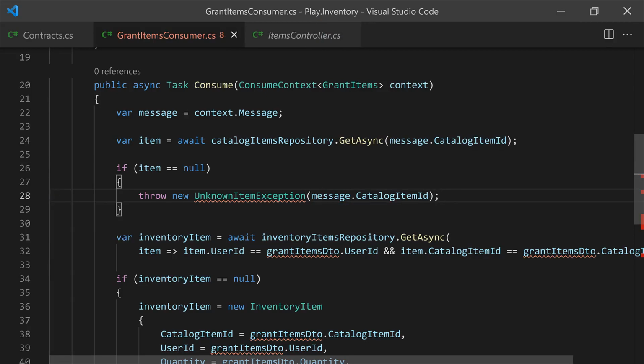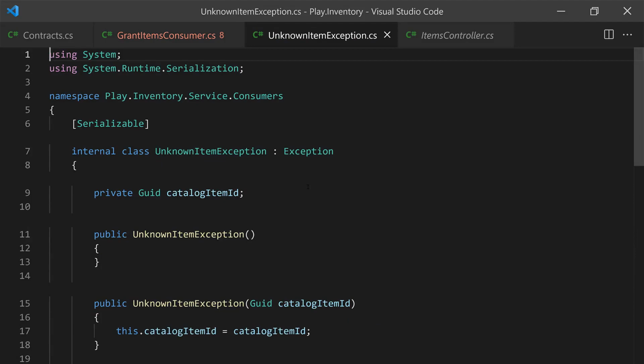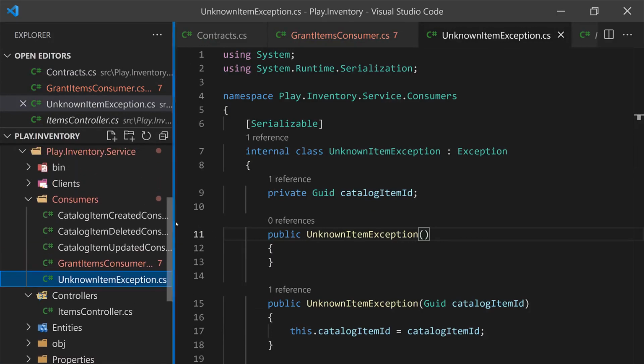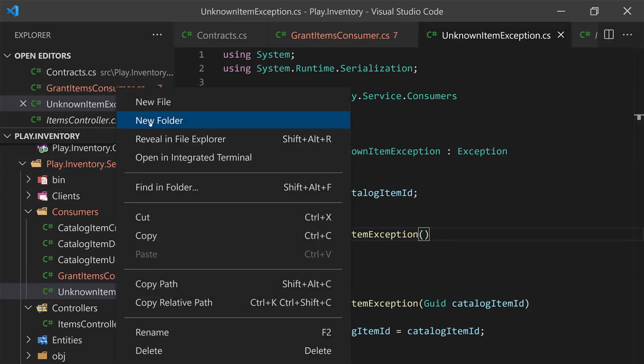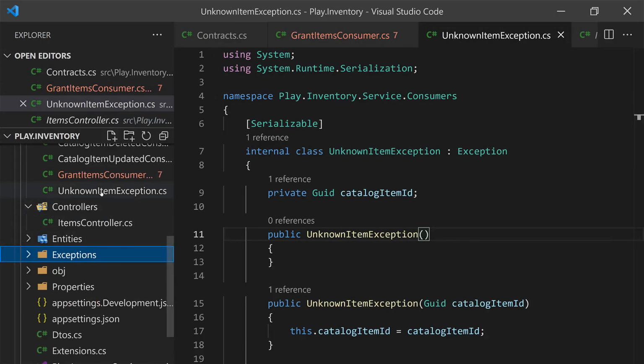And of course, this is a brand new exception. This is really customized for our case, so it doesn't exist. So what we're going to do is just do Ctrl+dot over here, and we're going to pick the first option: generate type UnknownItemException, generate class UnknownItemException in new file. So click on that. And as you can see, it created a brand new file over here with our new exception. Now let me place this file in a better location. So I'll do Ctrl+Shift+E to show the Explorer. And what we're going to do is just create a new folder here called Exceptions. And let's move that file over there, right, into Exceptions.